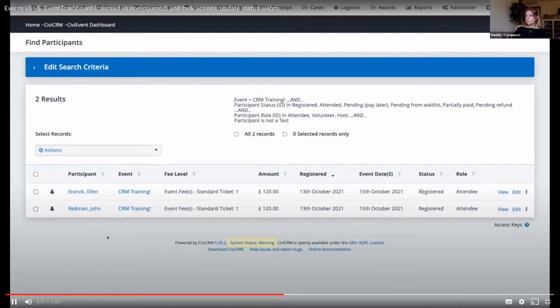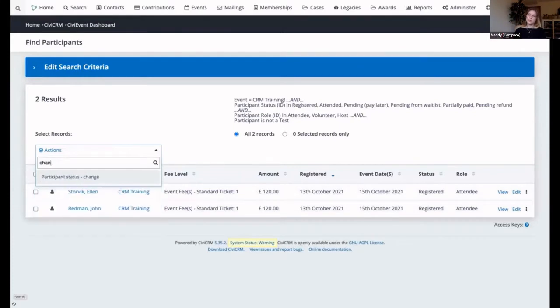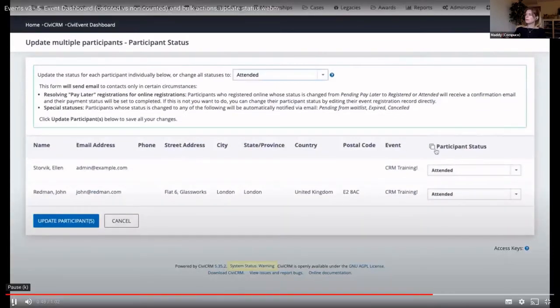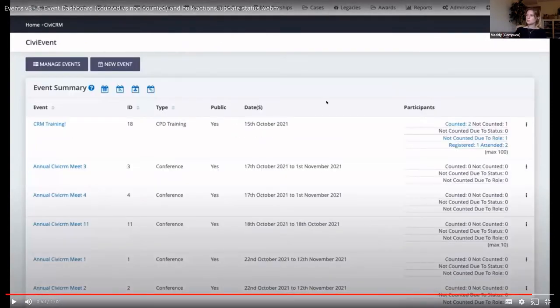Once you've selected your 2 participants, you can either print name badges, which is a specific action that comes from the find participant search, or if after your event, when you come to this page, you haven't taken attendance during the event, you can bulk update the status of attendance. So you can mark them all as attended. So it's a useful starting point when you're doing anything relating to events or managing your event. Starting from the event dashboards allows you to see the important information at once.